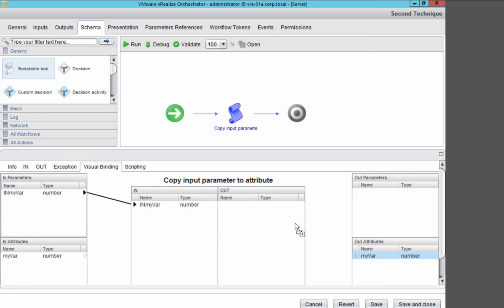So I'll click, drag, and drop over here. Now within my schema element, I have a variable. They're both local variables, but I have a variable called INMyVar. It has an inward binding to the input parameter called INMyVar. That means I can see what's in that input parameter just by reading this local variable. And similarly, I have a local variable called myvar that is outwardly bound to the attribute called myvar. If I change the value of the myvar local variable, then the myvar attribute's value will also change.